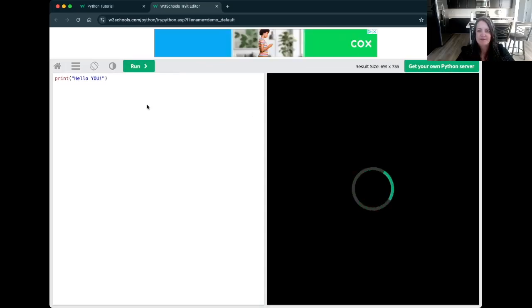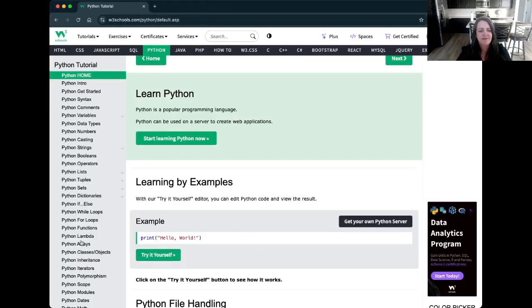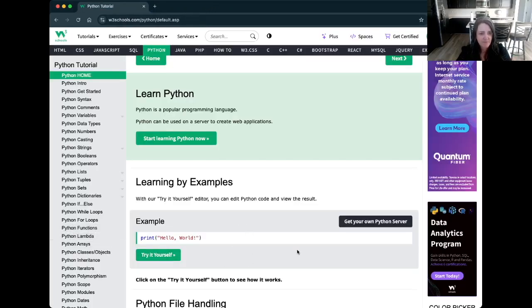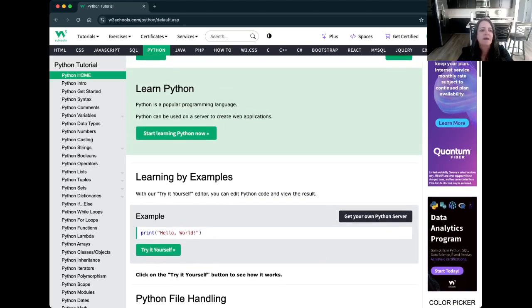In fact, this doesn't seem to be running at all right now. Oh, here we go. There we go. And there's the new output. So this is a fun place to practice. As you go through the tutorial, practice making small modifications to the code and running it again.